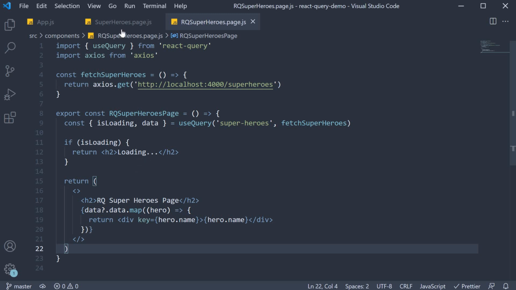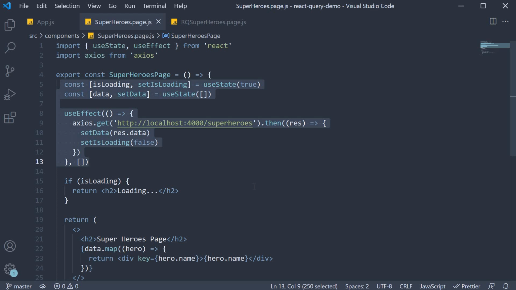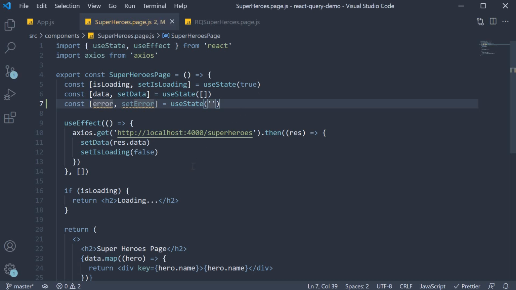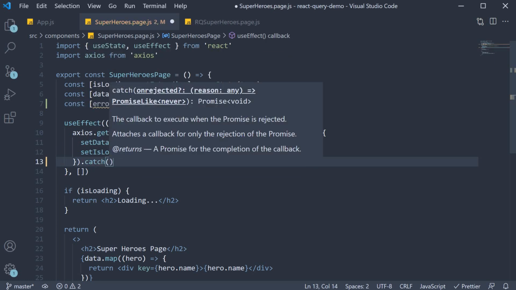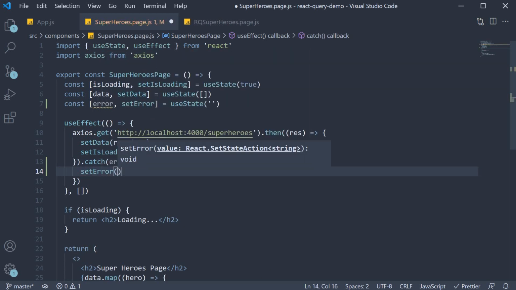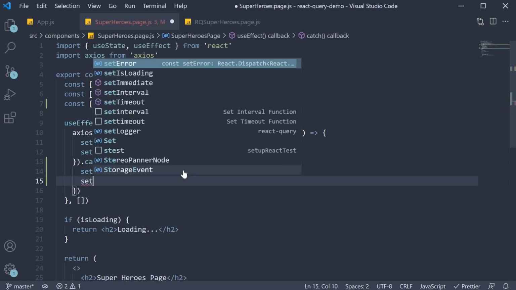First, I want to quickly demo how we would traditionally handle errors. Let's once again work with the superheroes page. We begin by adding another state variable to keep track of the error. So error, the setter function is called setError, and the error message initially is an empty string. We then add a catch block to axios.get, where we get the error, and we call setError, passing in error.message. We also set the loading flag to false.